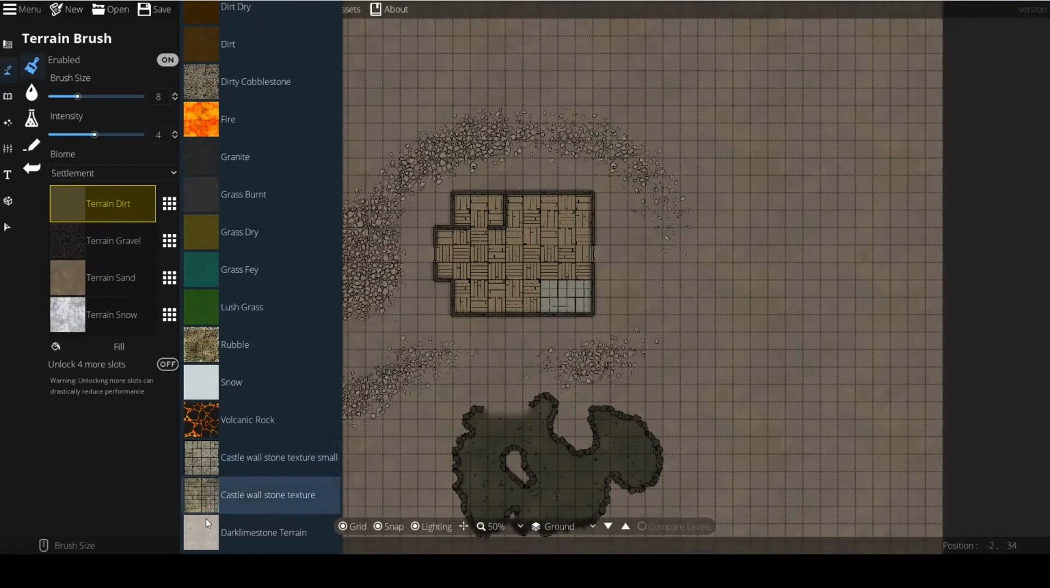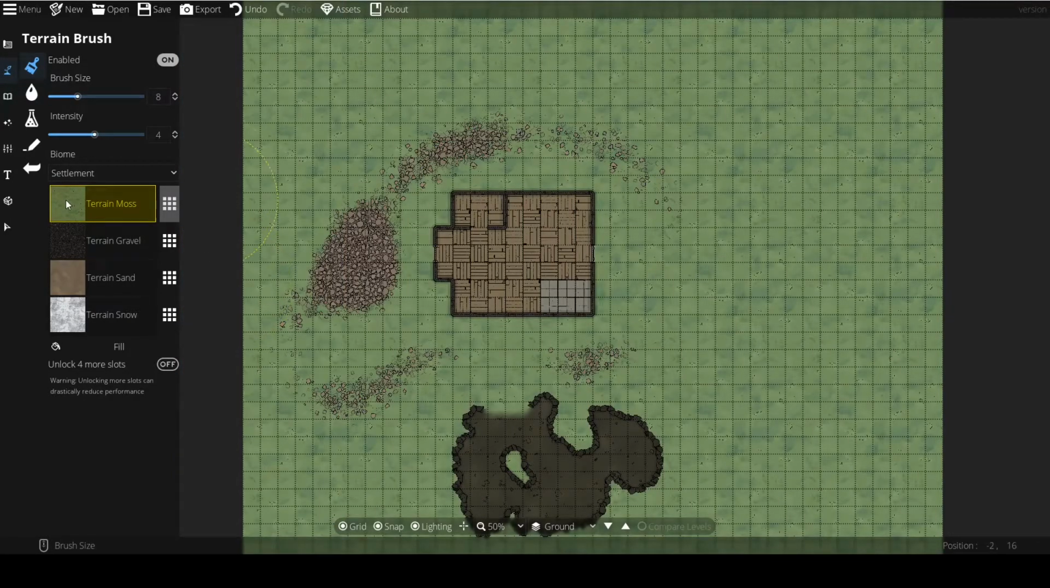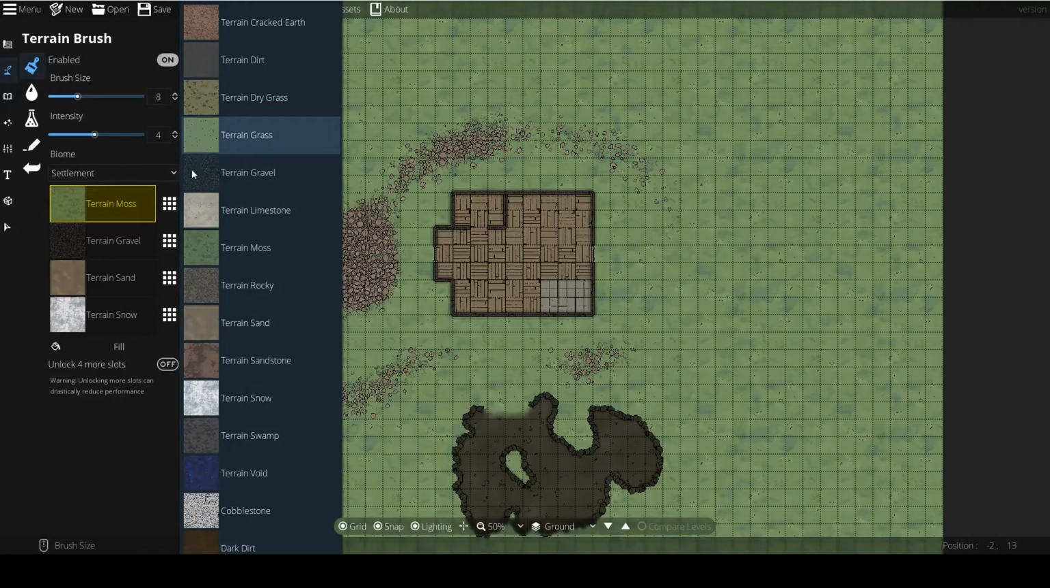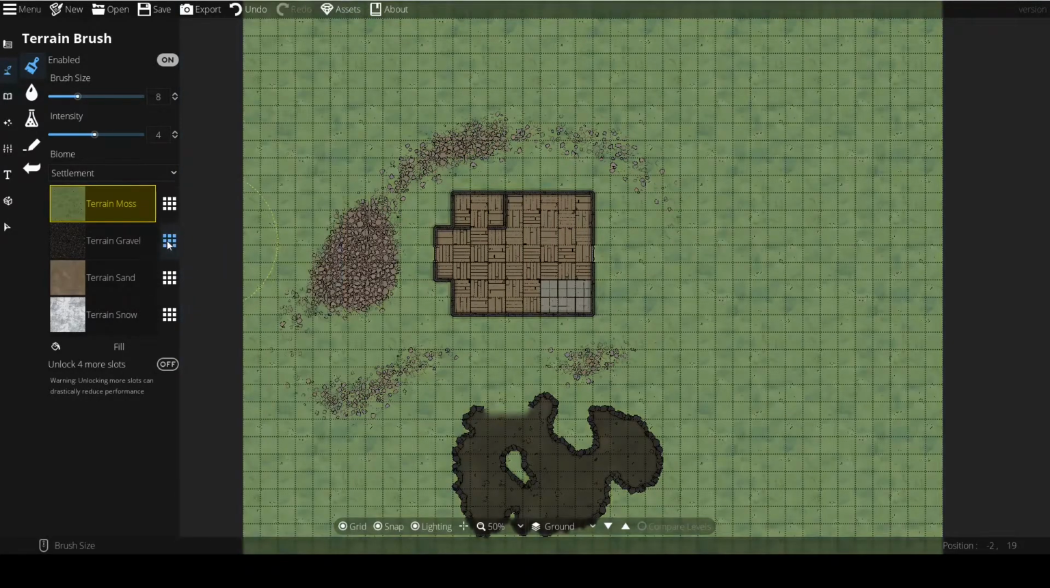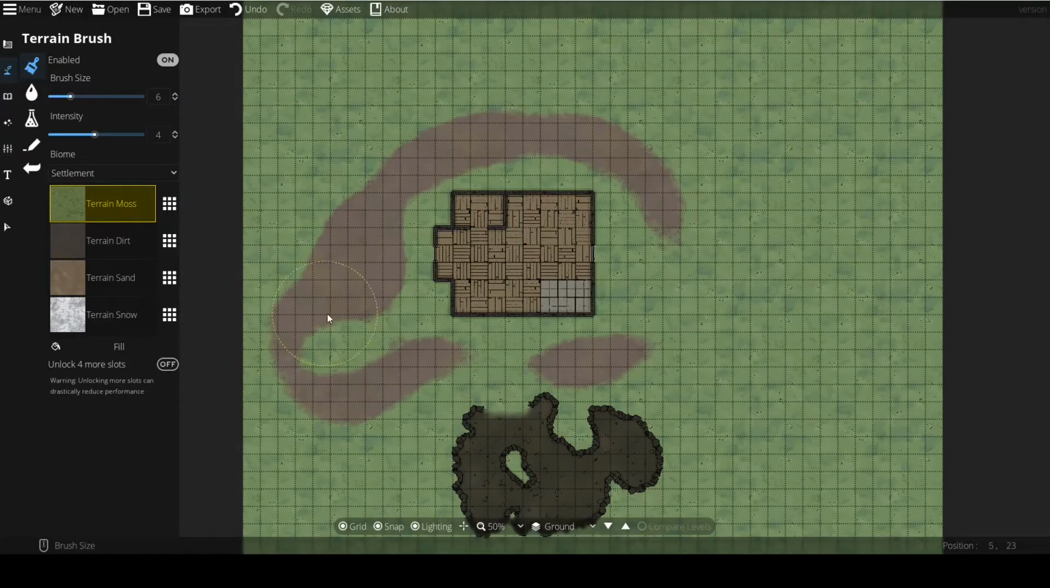Some of these I've downloaded, but essentially, let's maybe start with terrain moss. So there's that one. There's grass. I like to start with moss. Throw a little bit of dirt. And that's kind of the basis of any idyllic, standard town.